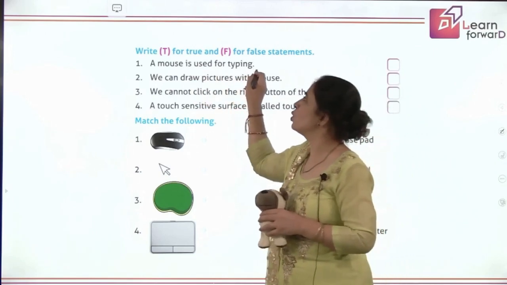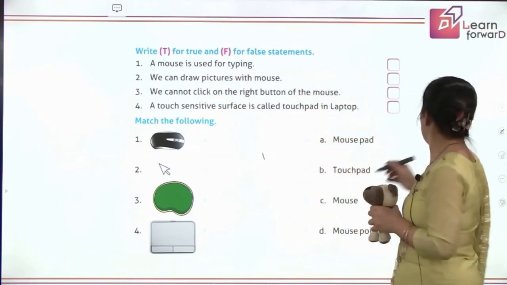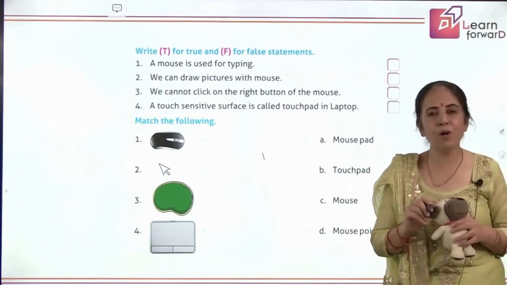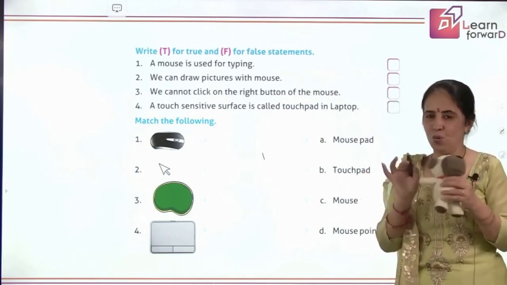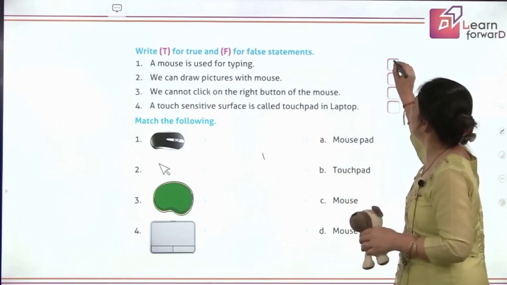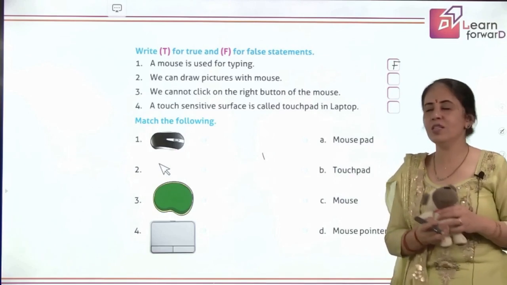Mouse is used for typing. Children, do we type with the help of mouse? Anyone who types with the help of mouse? No, no, no. It is only a pointing device. So the statement is absolutely false.